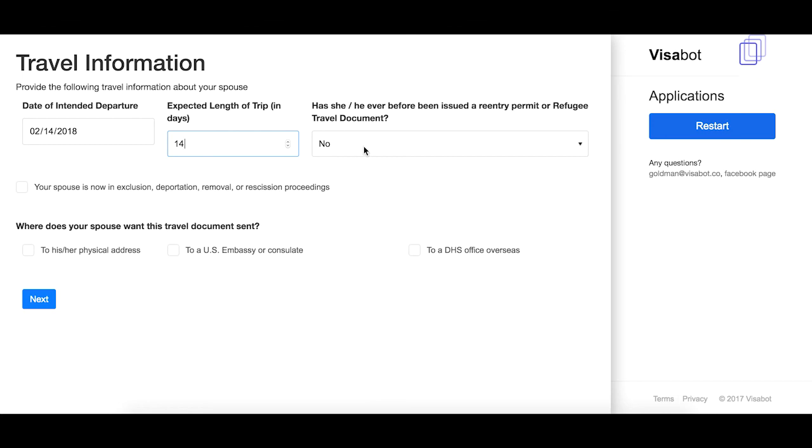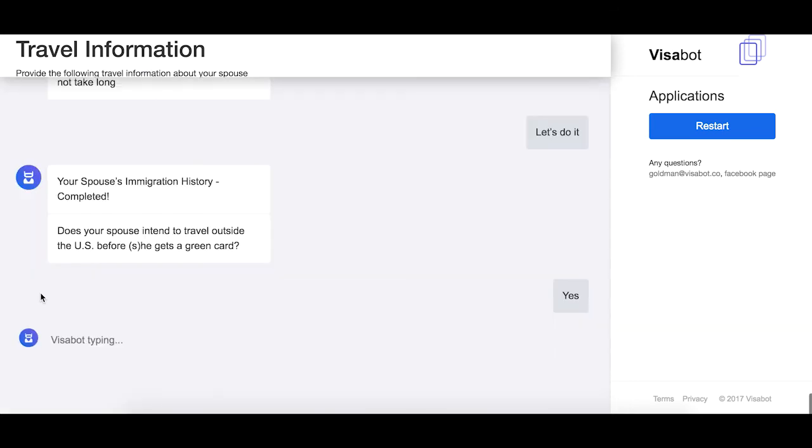Has she ever been issued a re-entry permit or refugee travel document? Normally no. Is your spouse now in exclusion, deportation, removal, or rescission proceedings? Most of the time no. If yes, then you should disclose it. Where does your spouse want this travel document sent? We normally say to her physical address. So next.